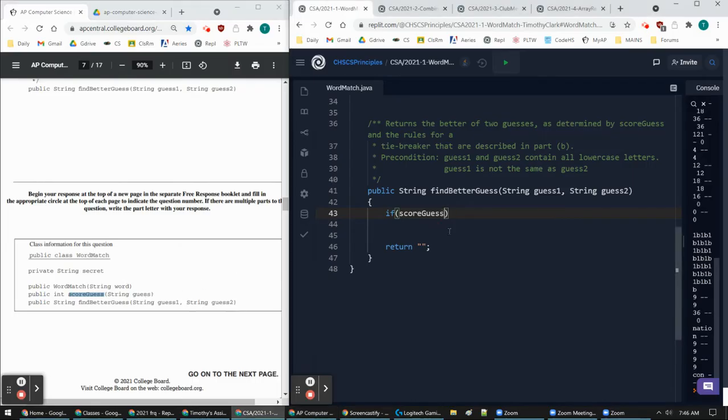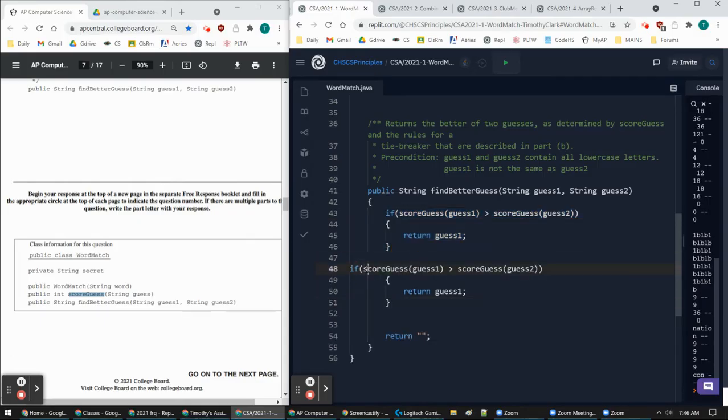So I'm saying if the scoreGuess of guess1 is greater than the scoreGuess of guess2, I return, and I'm going to return not the number, but the string. So I just want to return guess1. If you're writing it on paper, you have to write it out, but for now I can just copy and paste that. So what if guess2 is bigger? If guess2 is bigger numerically, the score it gets, I should say, then return guess2.